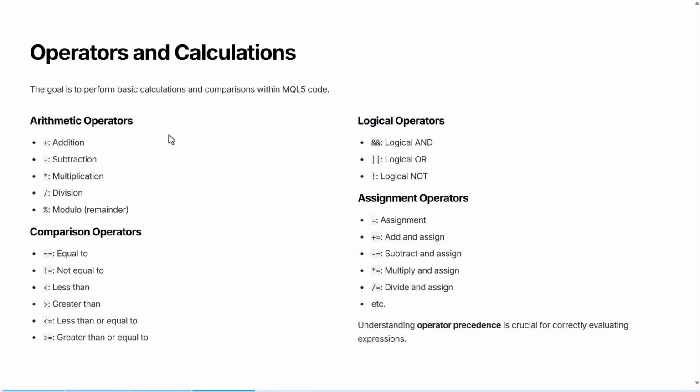In this section, we will examine operators and calculations in MQL5. In most programming languages, these operators are divided into 4 categories: arithmetic operators, comparison operators, logical operators, and assignment operators. With arithmetic operators, you perform a mathematical operation such as addition, multiplication, or division. With comparison operators, you compare two numbers to see if one is greater, smaller, or equal to the other, and so on. With logical operators, you want to evaluate two logical conditions together, such as AND.